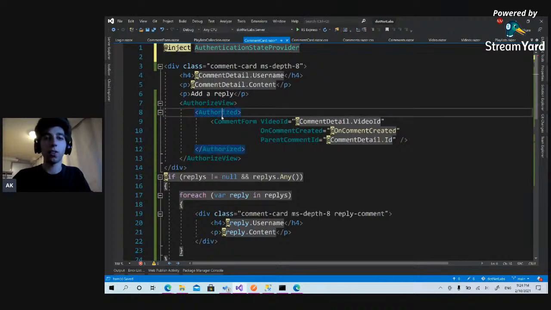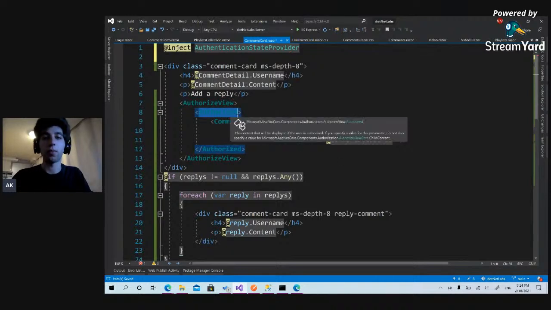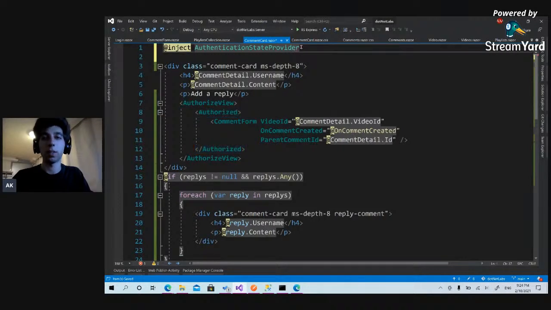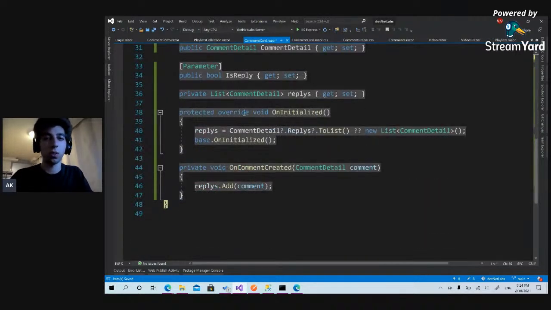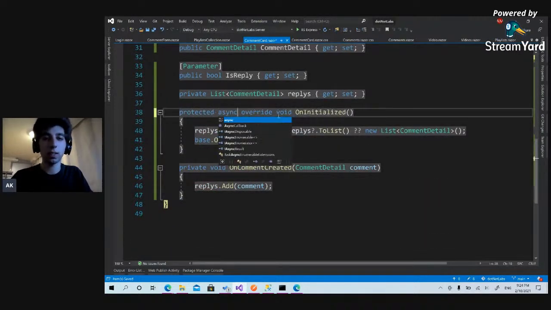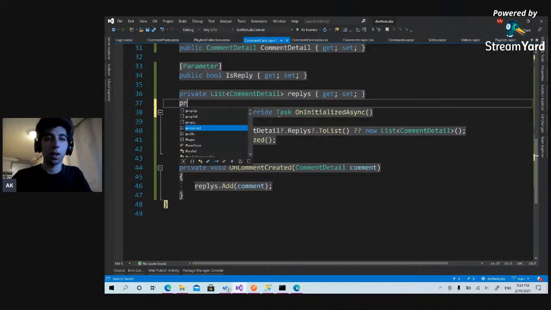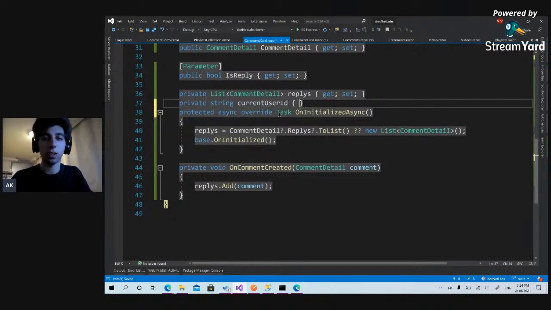So you have the user ID either here, or you have the user ID. We can bring the user ID using this authentication auth state provider. I'm going to show you how you can bring that auth state provider using this one. So in the OnInitializedAsync, let's make it async Task, OnInitializedAsync, private string currentUserId.